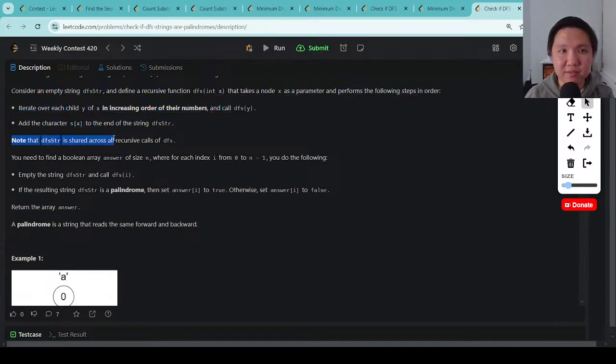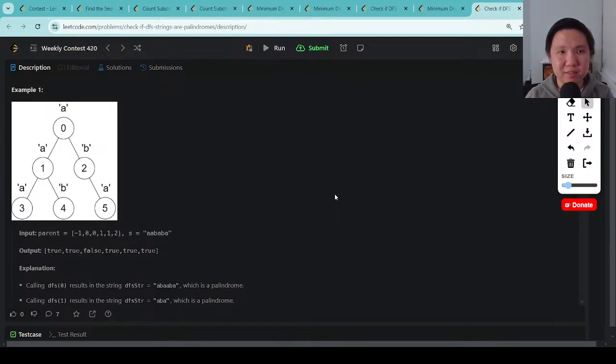Okay, so the DFS is shown, but we don't care about this. We need to find a Boolean array answer of size n, where if the resulting DFS string is a palindrome, then set answer[i] to true, otherwise set answer[i] to false. So basically, you have to calculate the DFS string for every node. So let's do that first.